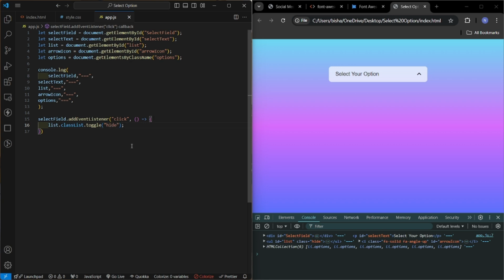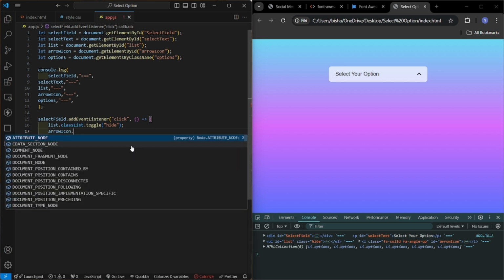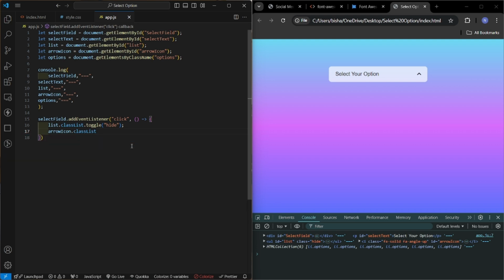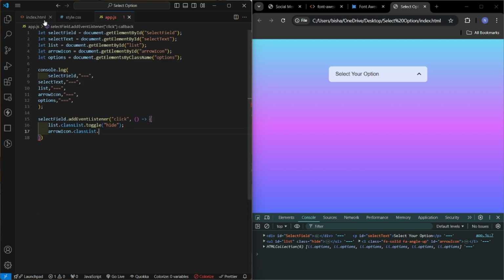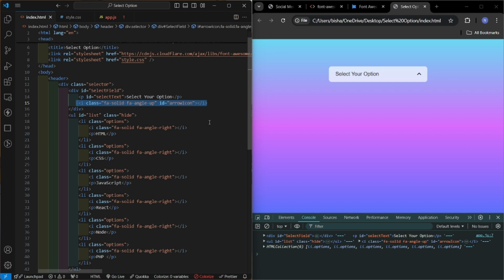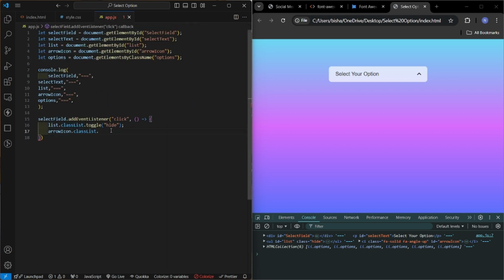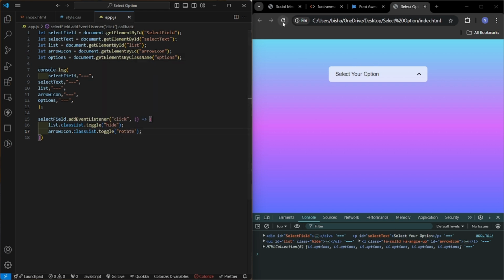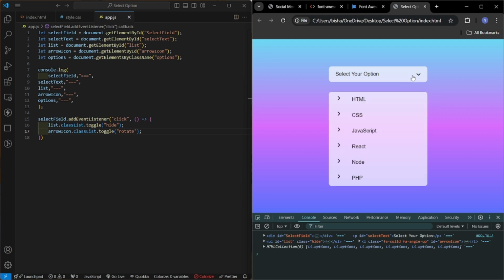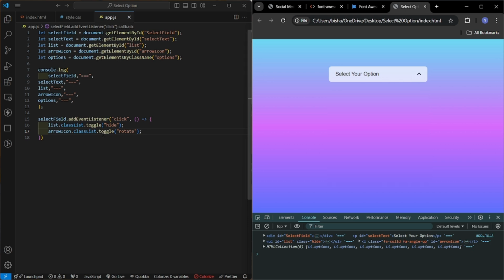And again we have our arrow icon. For this arrow icon, we will add a classList, that will be rotate. As we did in CSS, this rotate class, we'll add it to our arrow icon here. So here it will be toggle, rotate. That's it. Save and reload. Yeah, you can see here it is. So this rotate is working fine, and this hide is also working fine.